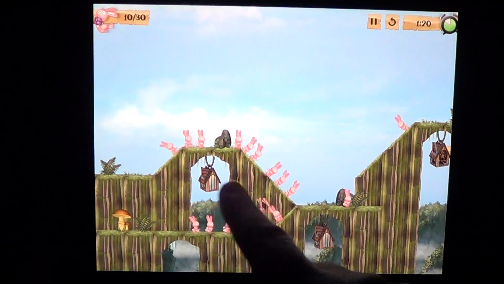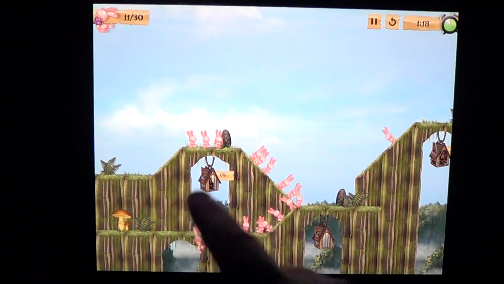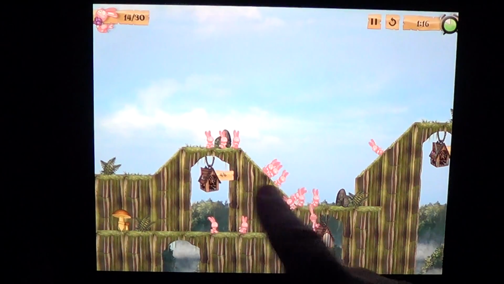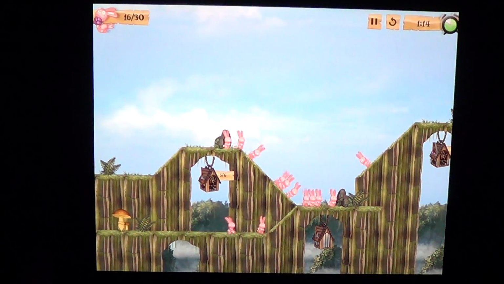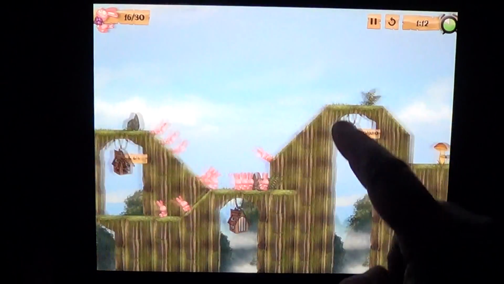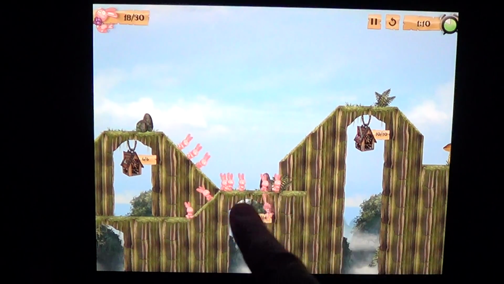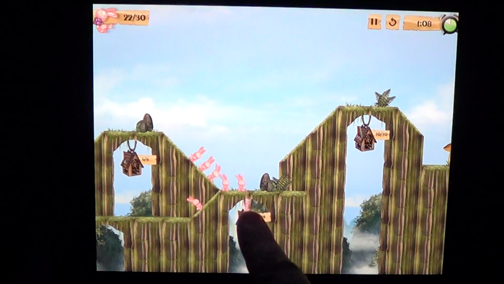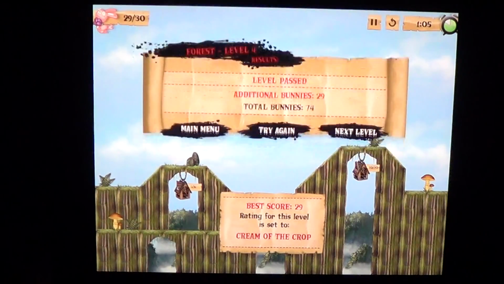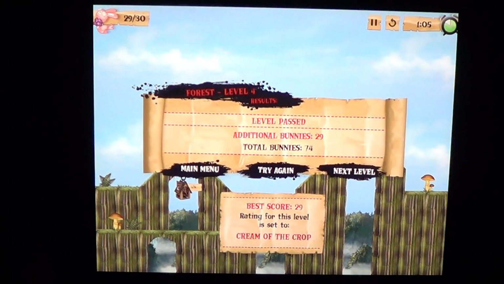You gotta be careful because in some places you can see where there are cliffs, and your bunnies will fall off the cliff and you don't want that. And there we go, next level again. So Cannibal Bunnies, 99 cents on the App Store.